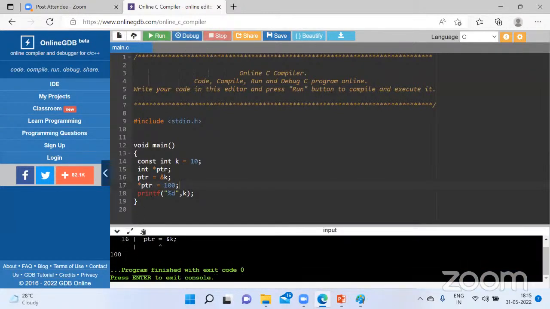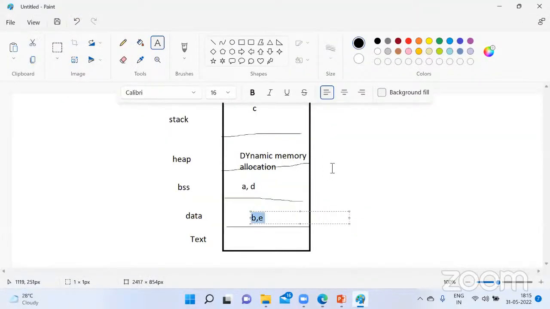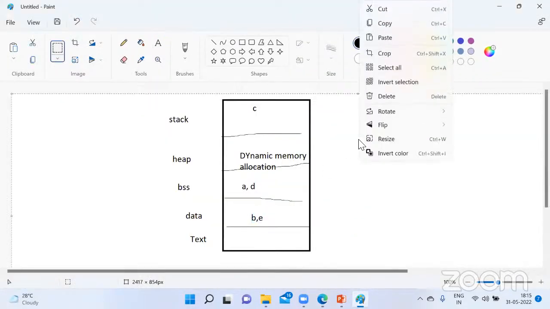Did you get the answer? 100. Initially the k value was 10. Okay, now I assign it to a pointer, and then directly through the pointer I'm changing that value. Clear? You know what is the pointer concept? Everybody knew what is a pointer? I'll also give you some idea about the pointer.